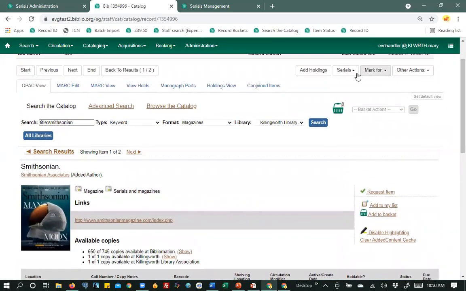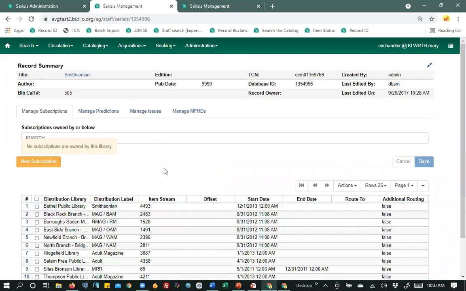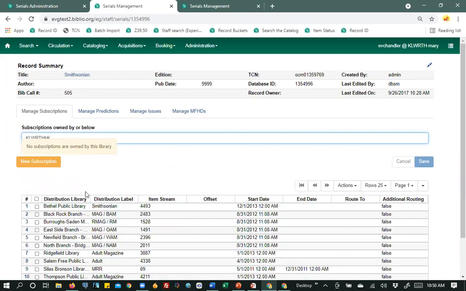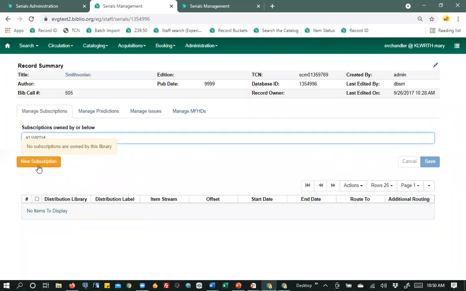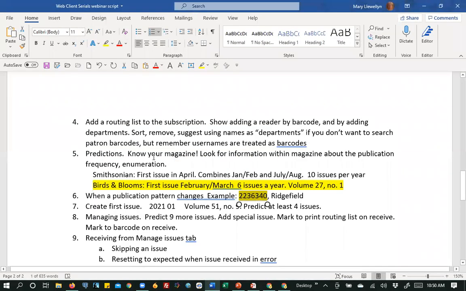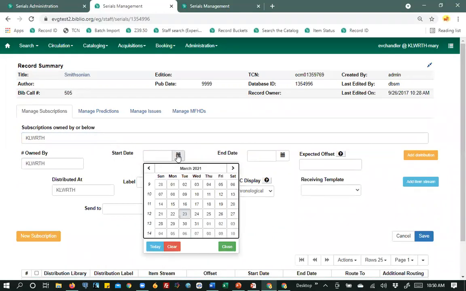So I'm going to do the same thing. I'm going to go to serials. I'm going to manage subscriptions. And I don't know why I'm seeing everybody in the world now. Normally you wouldn't do that. You wouldn't see everybody. Okay, new subscription. Start date. Let's see, first issue's in April, so it's coming up. April 1st.